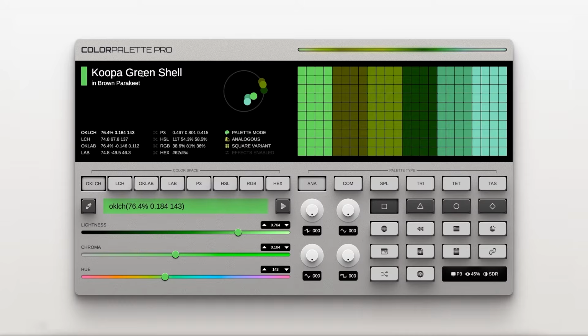In the top left corner, we get the name of the color. So this is Koopa Green Shell. And then we get the name of the palette, which is Brown Parakeet. So this is an analogous palette, which you can see down here, analogous, as well as in the display, analogous.